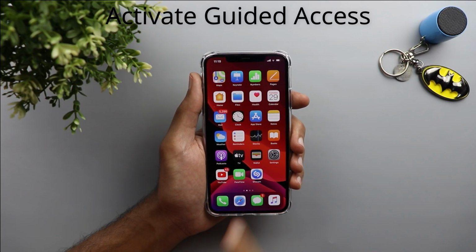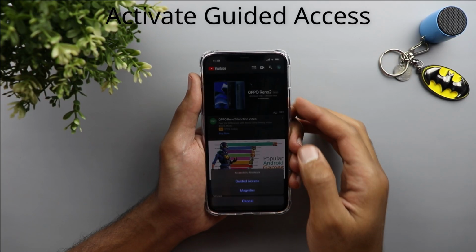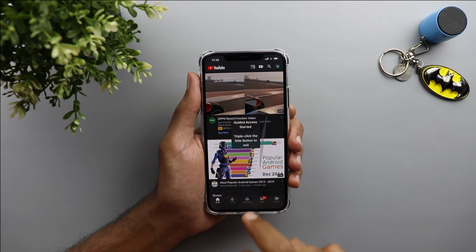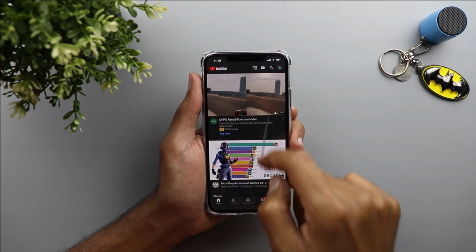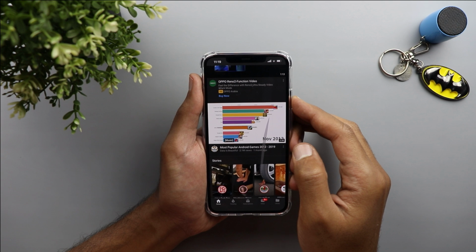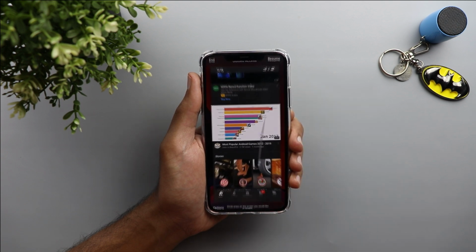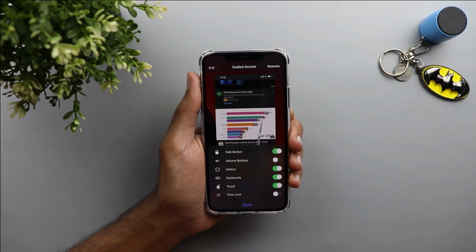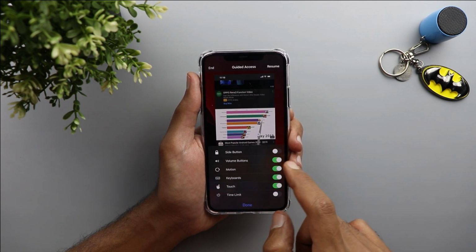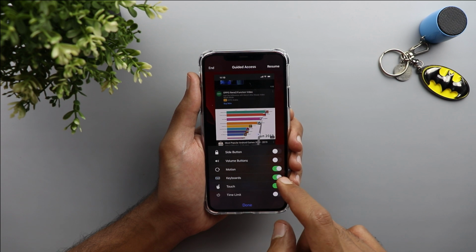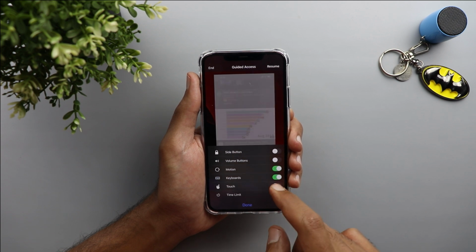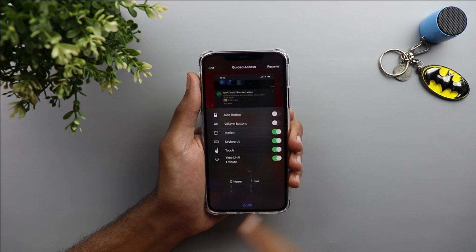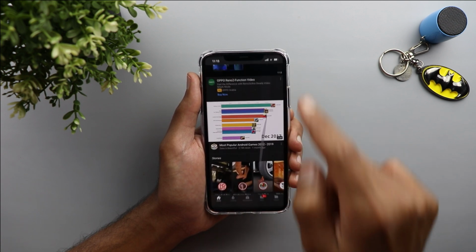Next, activate Guided Access. This feature will allow you to lock the phone on a certain app, and to get out of it, you need to unlock the device with the passcode or Face ID. You can also disable certain functions like side button, volume buttons, rotation, keyboard, and touch, in addition to the ability to set a certain time for using the app, which is very helpful in situations where you hand over the phone to your kids or someone that you don't trust that much.